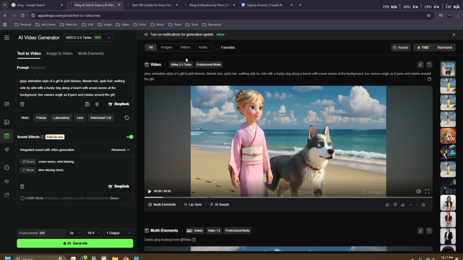So it generally does keep to what the prompt adherence requested, whereby I get a girl with a pink kimono, blonde hair, updo hair, walking side by side with a husky along the beach with ocean wave background. Camera is that of a slightly low camera angle, but it does pan and rotate around the girl itself. Moving forward, let's do image to video.